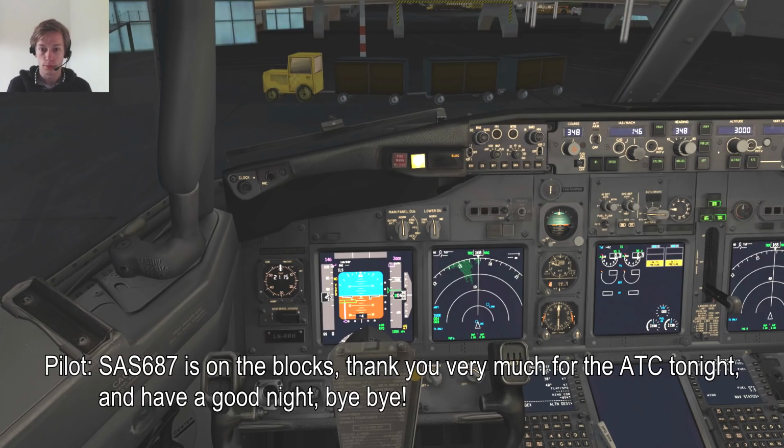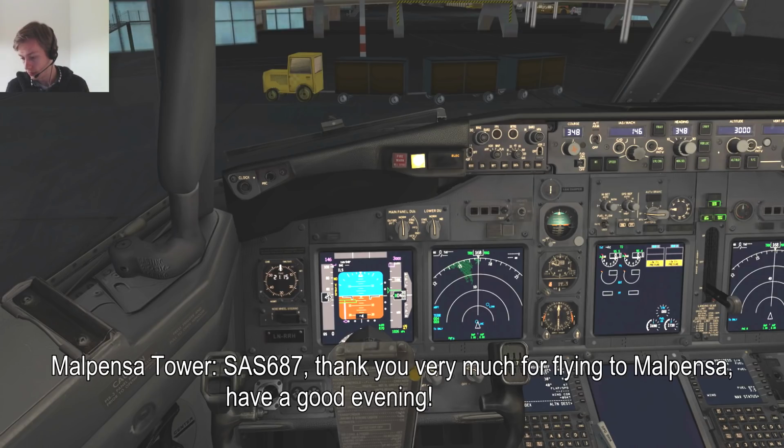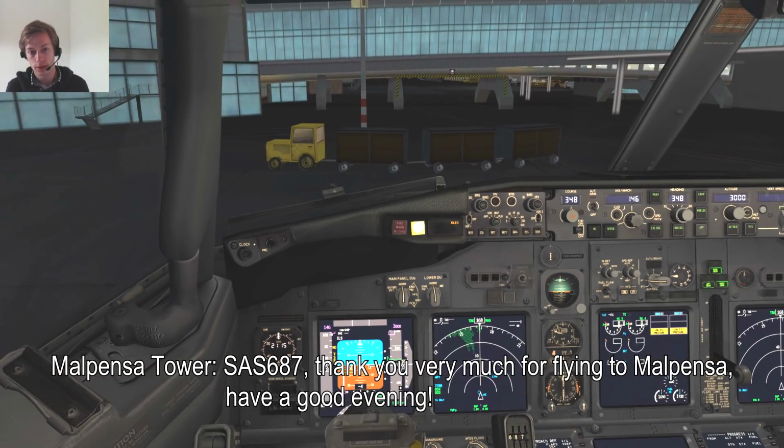Scandinavian 687 is on the blocks. Thank you very much for the ATC tonight, and have a good night. Bye-bye. Scandinavian 687, thank you very much for flying to Malpensa. Have a good evening.